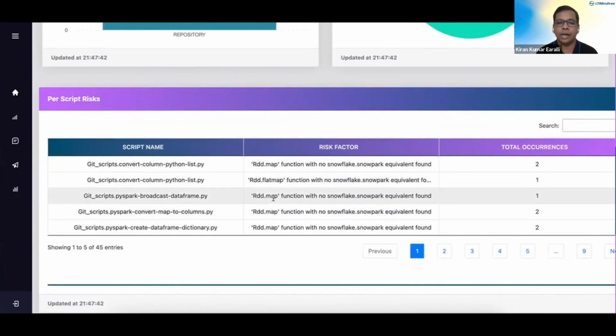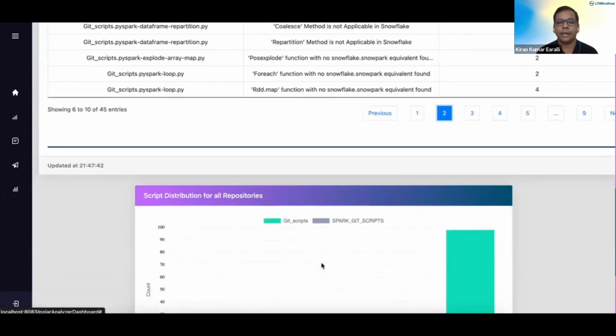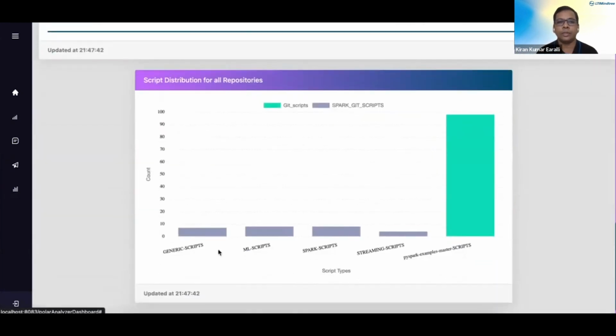So if you see, there are RDDs, map functions, flatMap functions which are highlighted, and there are coalesce, repartitioning, or foreach kinds of things that are all highlighted, which need your manual intervention to fix them and move forward. Then the entire inventory, right?